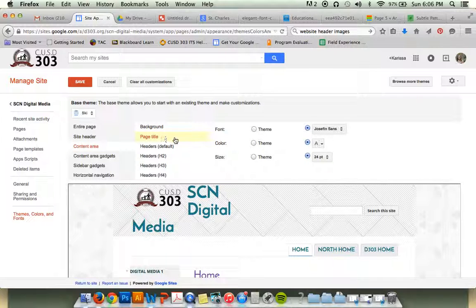I changed the page title to Josephine Sands, a purple, a larger font, and I changed my text to Merriweather, keeping it black. I think that's important, to keep your text simple in your content area. I'm going to skip content area gadgets. We'll come back to that when we embed content.